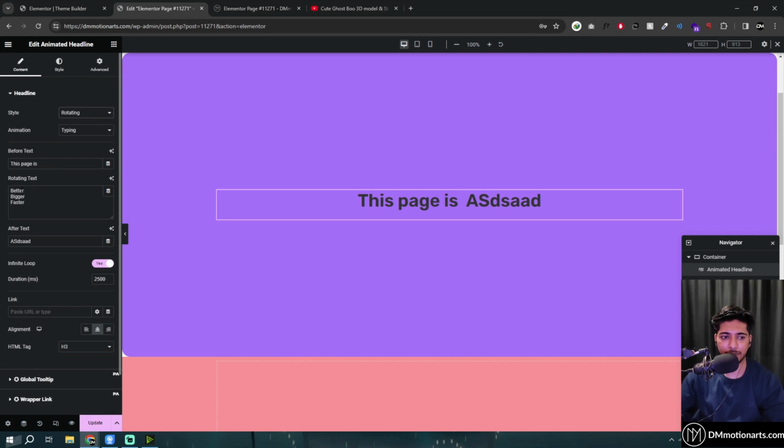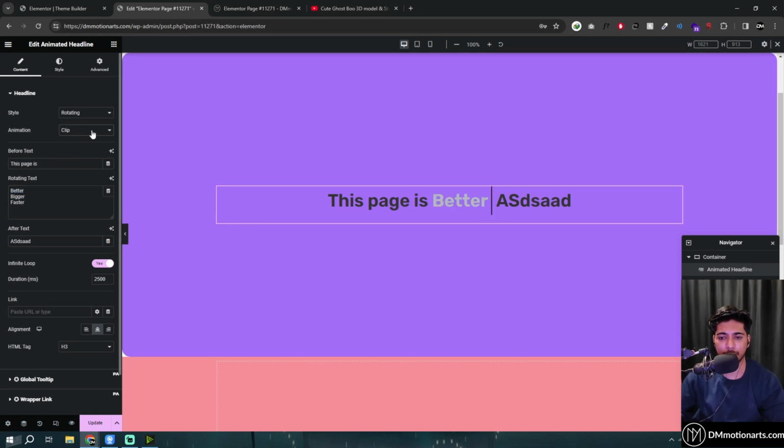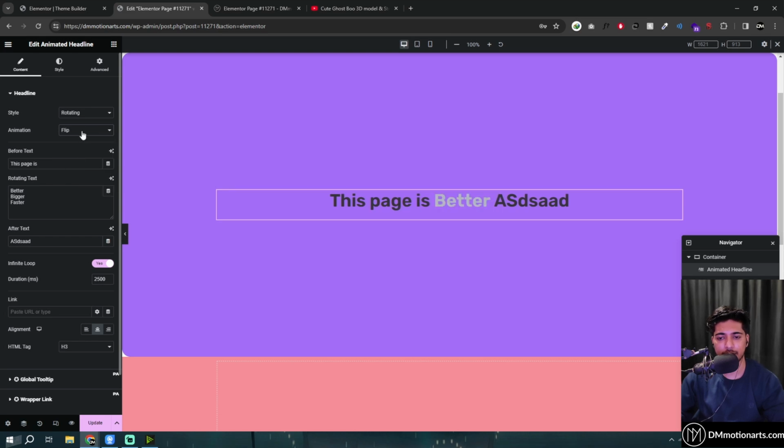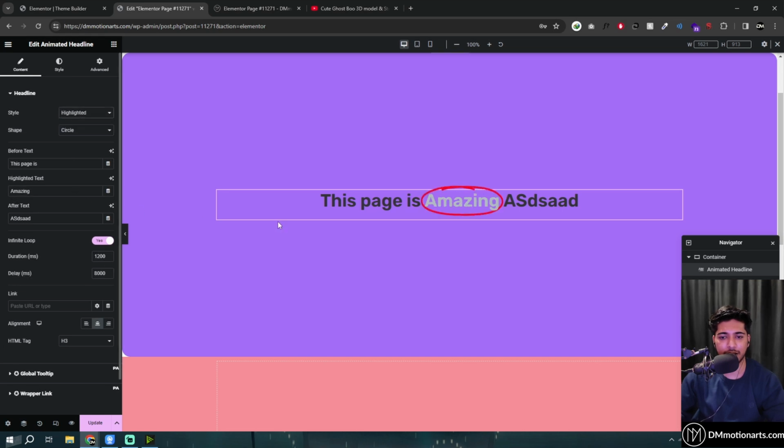So in rotating it will basically just switch between, like between better, bigger, faster, like this. And then we could have multiple options like clip, we could have flip. So lots of different options around here. Highlighted is also a nice one to use. Duration, delay, I think how late it should show up, right?